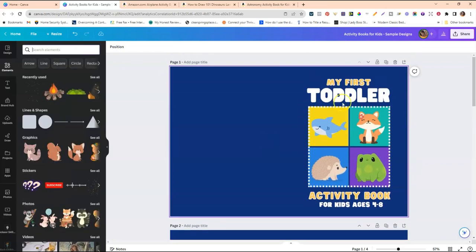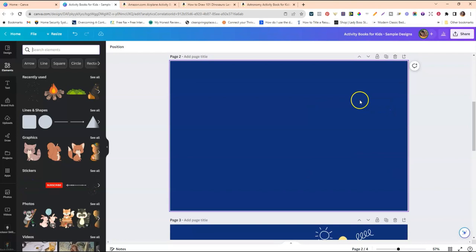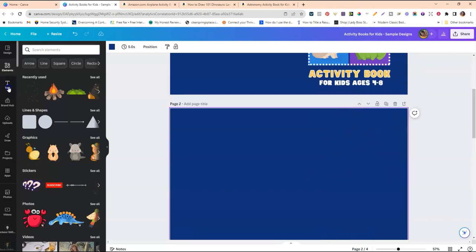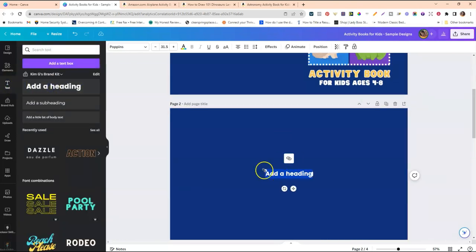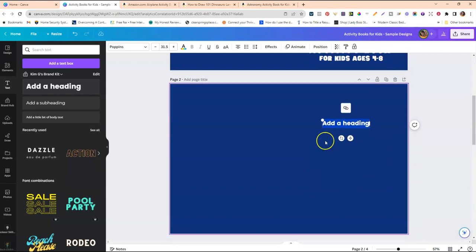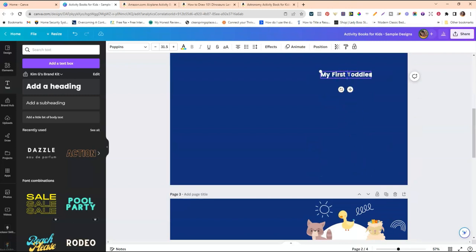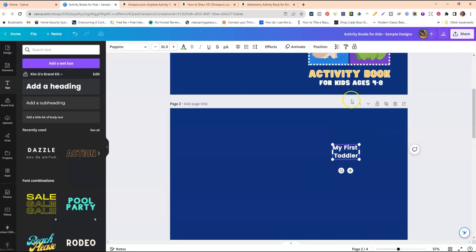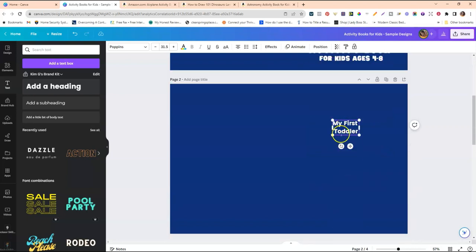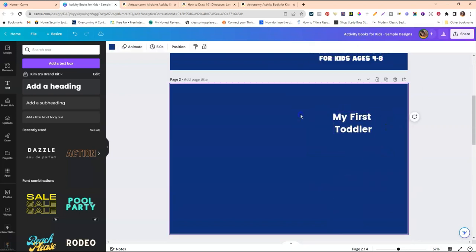So for the first design here, we have the text at the top. What I did was I basically just went over the text and grabbed this text here. And then I just put in my first toddler coloring book, or my first toddler. I think that's how it goes. So my first toddler. Okay, so I'm going to enlarge this.